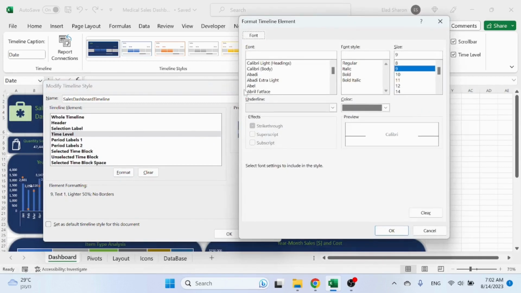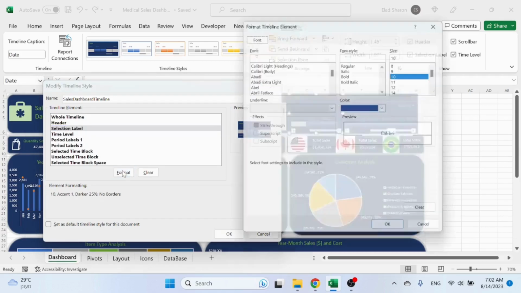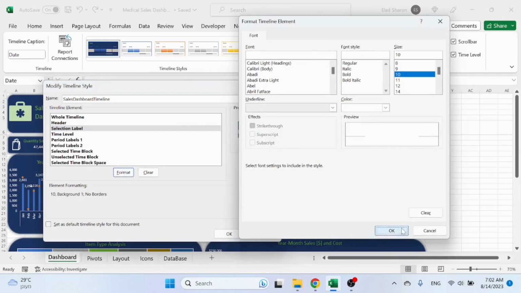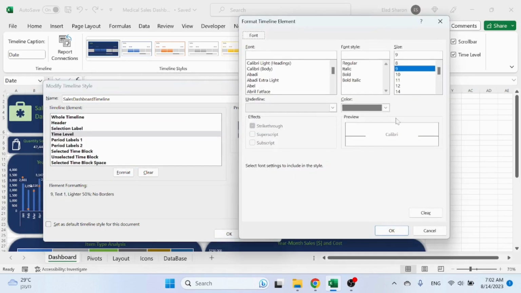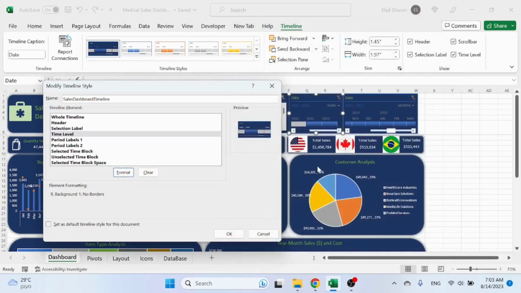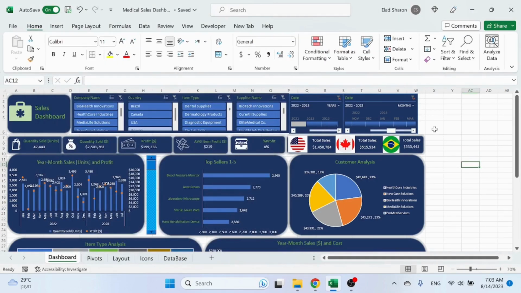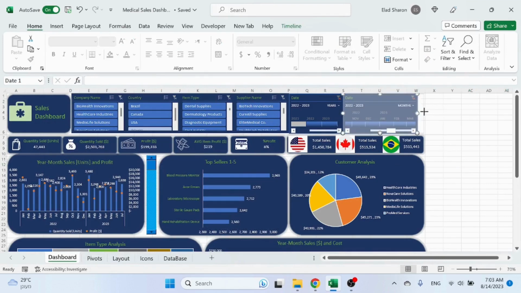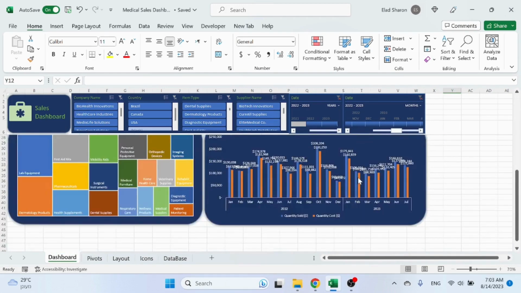So, for example, you can change that, see what it does. Gives it a white color. So, yeah, I think now this looks like it's the same design.